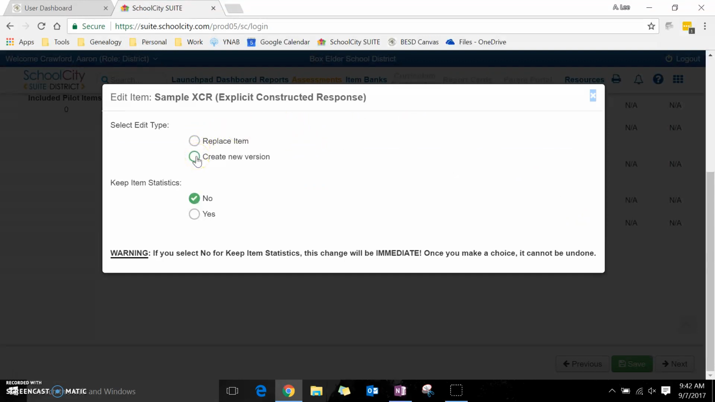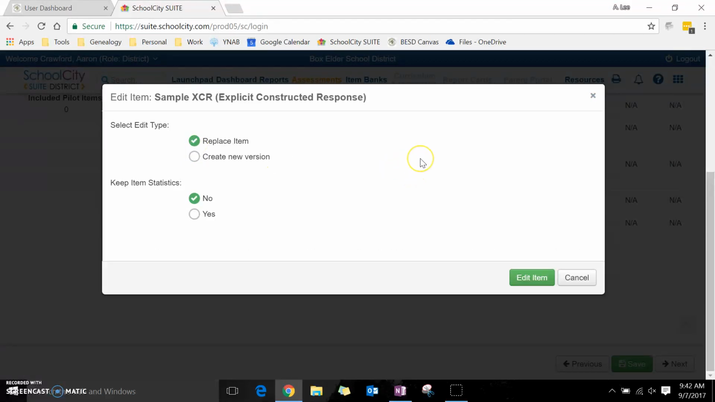I can create a new item. If I decide that one wasn't good enough, but I want to keep it, this is what I want. I suspect in most cases you'll choose to replace the item. Oh, my old answer wasn't sufficient. I need a new one. And then you also have the choice whether you want to keep the item statistics. If you hit no, it deletes all the statistics for that item, instantly. So usually you probably want to keep it. Depends on how bad your question is, I suppose. So I'm going to keep my item statistics, but I'm going to replace it.